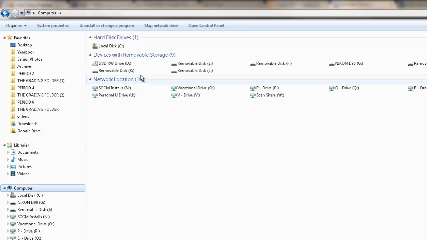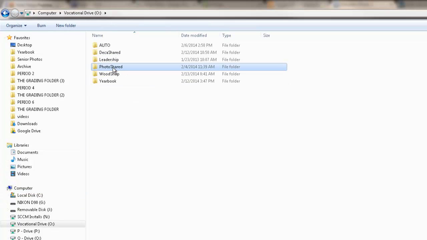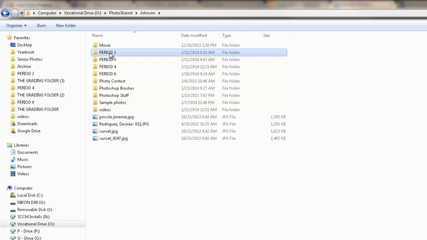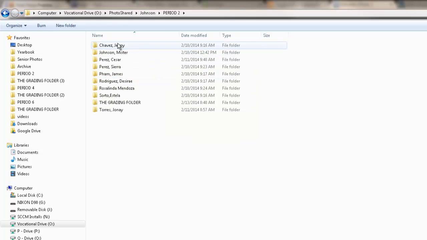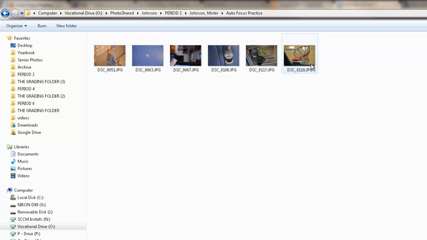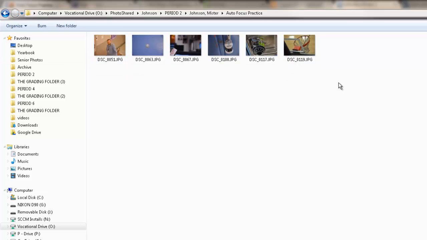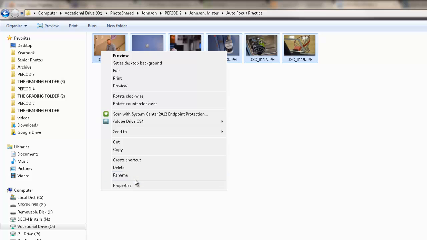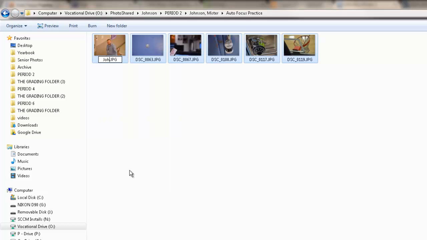So here I am. I'm going to go to O Drive, Photo Shared, Johnson, period 2, find my photos, and I'm going to change this right here to large icons so that I can see them. And I know that these are the, let's say I'm going to do all 6 of them. I'm going to select all 6 of them, and I'm just going to right-click on the first one and choose Rename. I'm going to do Johnson, comma, Mr. You see it renamed all of those for me.